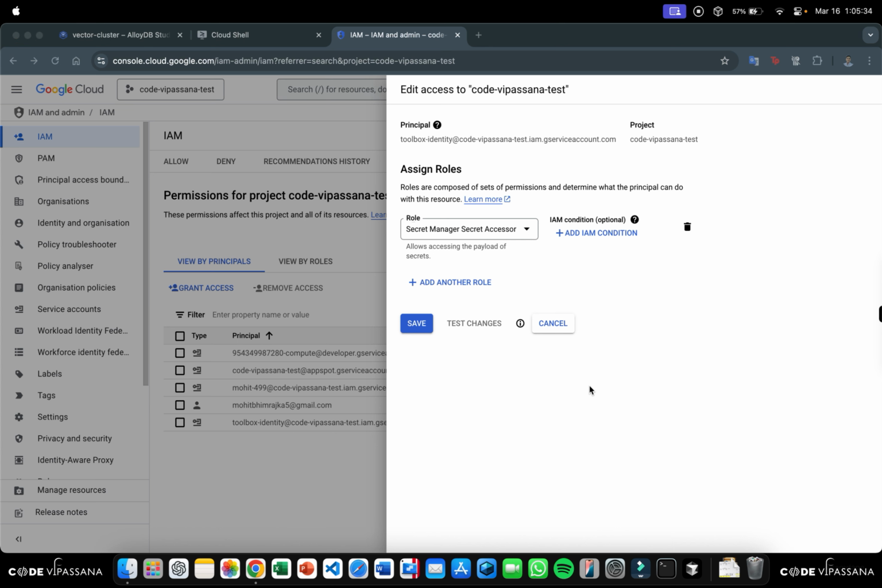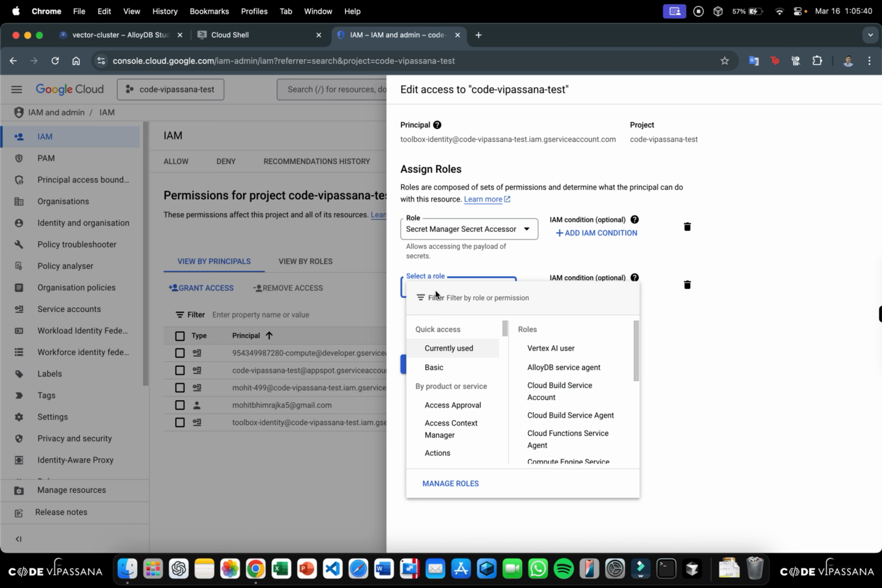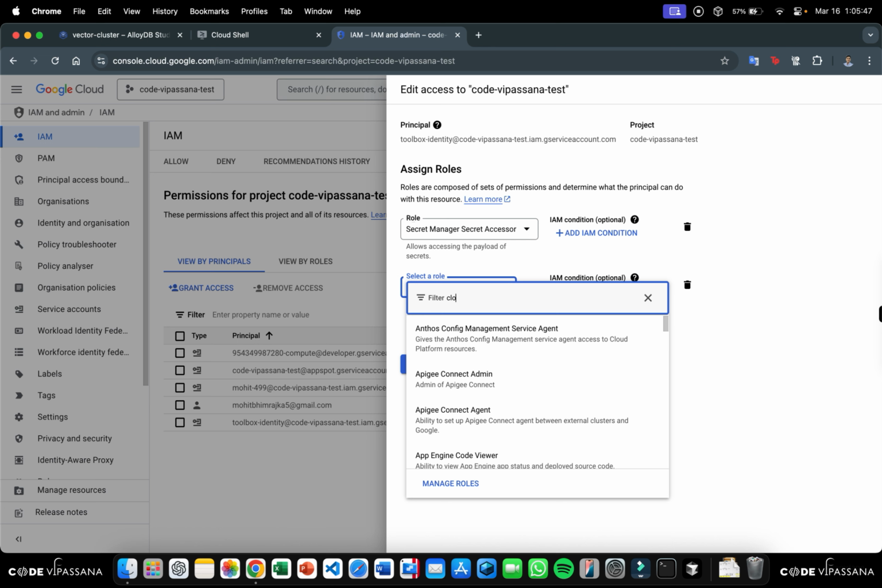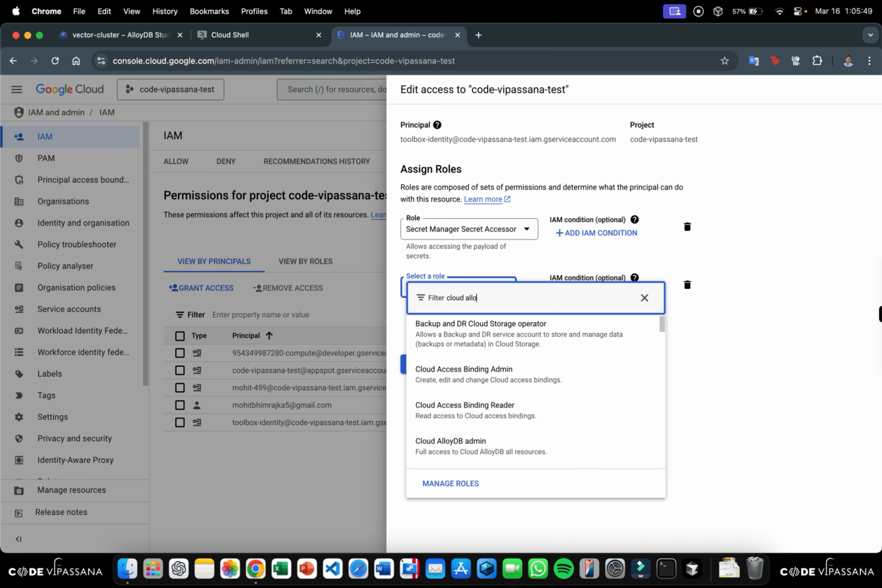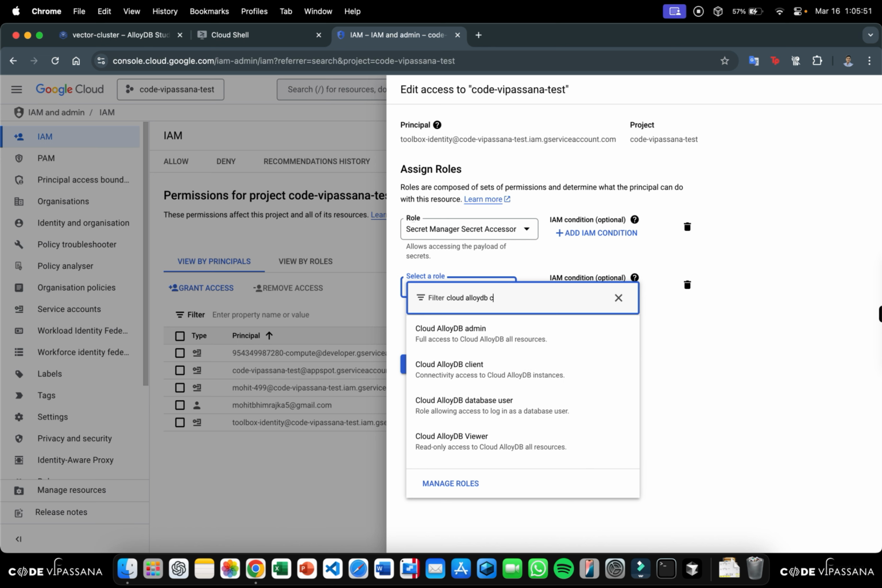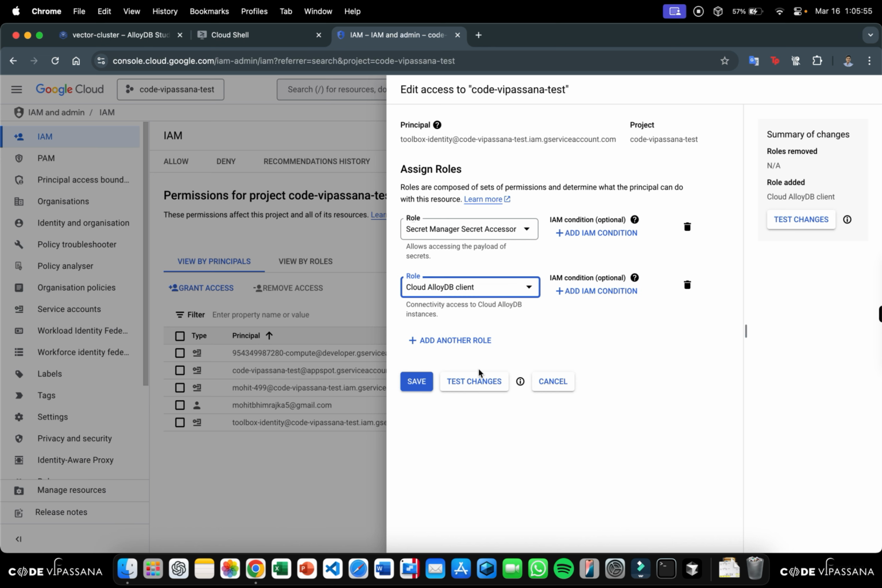Okay, let's start adding all the other roles. What you need to do is click on Add Another Role. The first role that we want to add is Cloud AlloyDB Client. This will help the app access our AlloyDB instance and give it the client permission. You can see I have found Cloud AlloyDB Client. I'll click on it and it's been added.